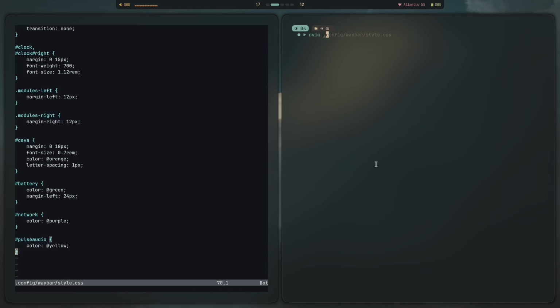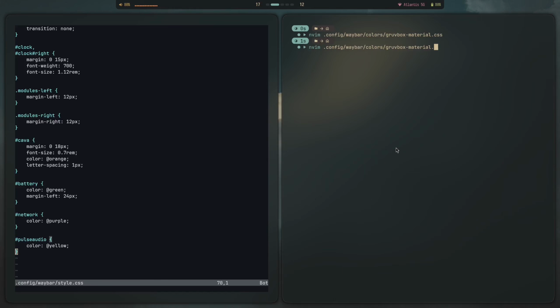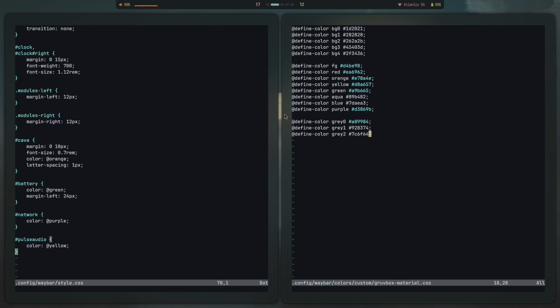So let's go over to config waybar colors, rough box material. Okay, now this one's actually not there because I have shifted the colors around. They're in custom rough box material.css along with a bunch of other ones, but we're not going to be using those ones. Okay, basically this exact same file, and then I've just colored in the rest of the bar.